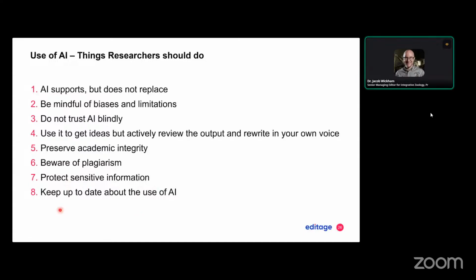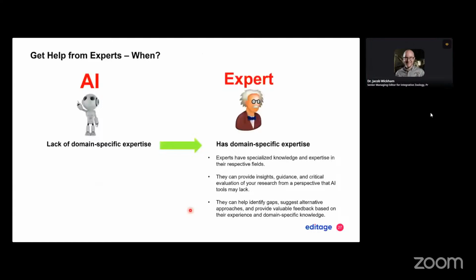Read what the publishers are saying about it. There's disclosures that every researcher should do. If you use ChatGPT in your research, they actually want to see what queries you made in ChatGPT and also the responses. So be prepared to save all the information and upload it as supplementary information for the journal editors and reviewers to review. Okay, so I mentioned the lack of domain specific expertise. So AI lacks this. Here's where the humans have the edge.